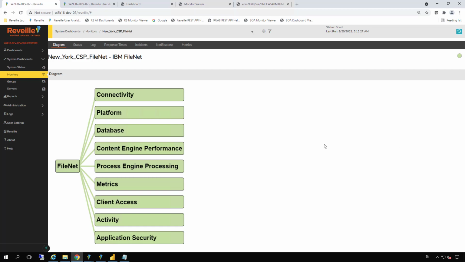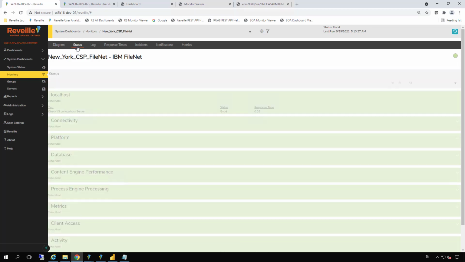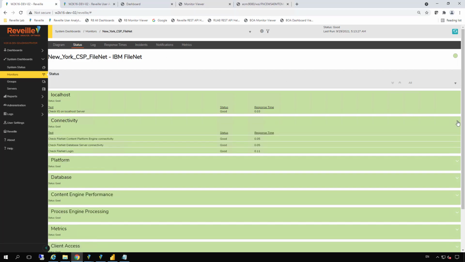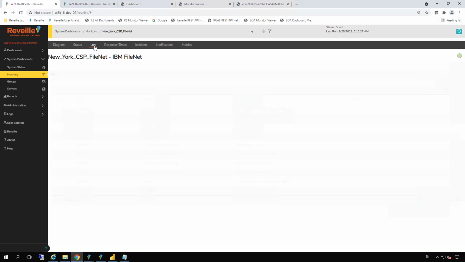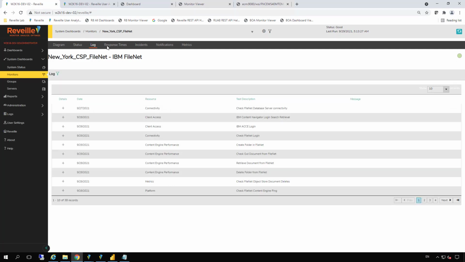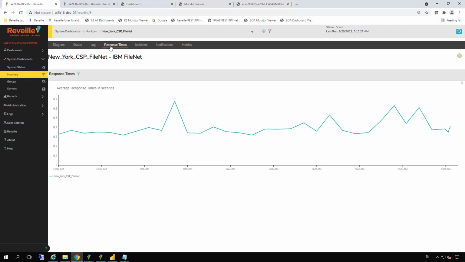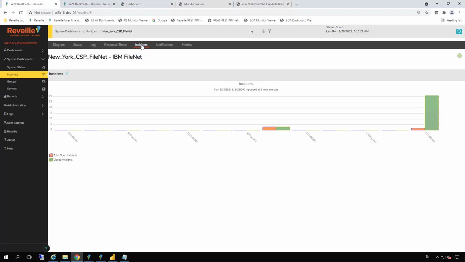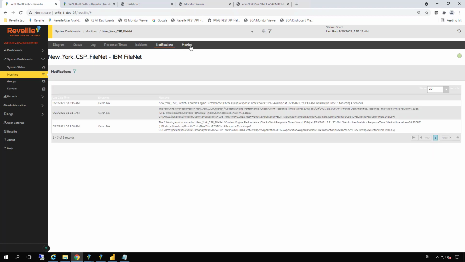Across the top of the monitor, you can also see different tabs, allowing us to access monitor-related data. Status allows us to look at the monitor resources in more detail. We can also open these resources to view the tests within them and the status of each test. We can look at captured issues via the log, test response times, the number of incidents we've encountered and how many have been resolved. We can see who has been notified of issues.